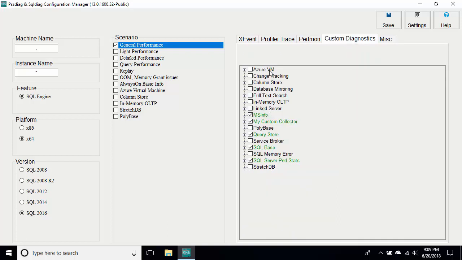Custom diagnostics. There are a number of things in here that you may turn on occasionally that you're not going to want the vast majority of the time. There are some things that are included by default. MSInfo will give us some basic information about the system. How much physical RAM do we have? How many CPUs do we have? How many cores? That sort of thing.